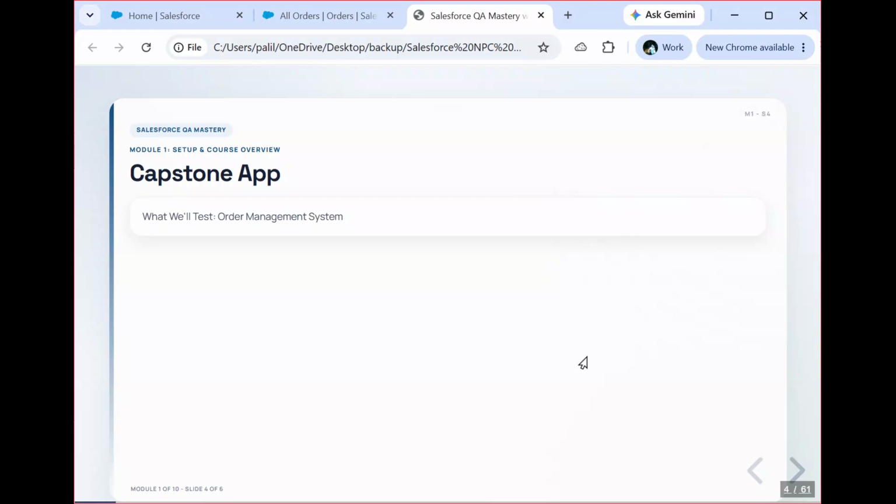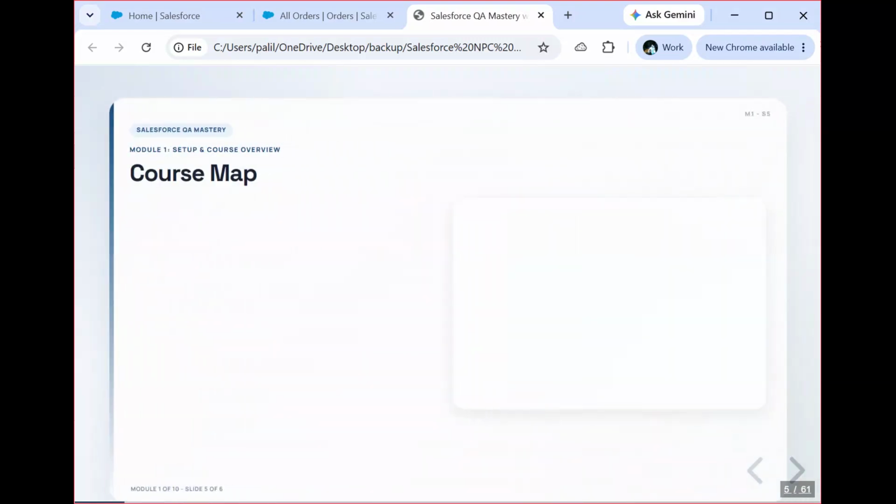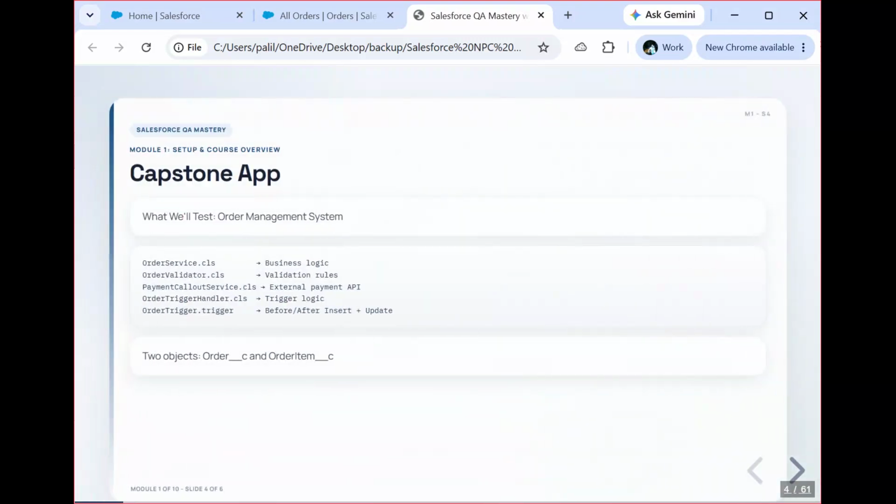Now let me show you the application we are going to keep coming back to all the way through the course. It's a small order management system with two custom objects and a few focused Apex pieces. OrderService class for the business logic, OrderValidator class for validation rules, PaymentCalloutService class for external payment API behavior, OrderTriggerHandler for trigger logic, and an OrderTrigger that runs before and after insert and update. The two objects underneath all of them are Order and Order Item.